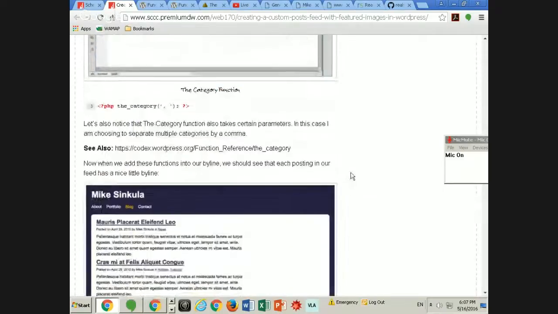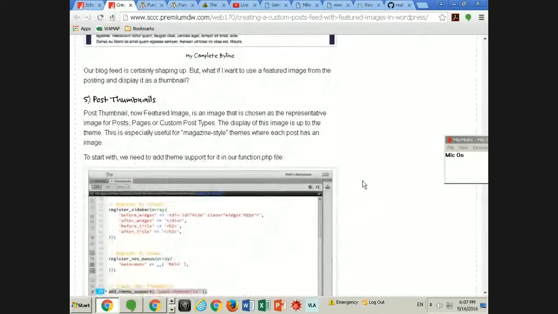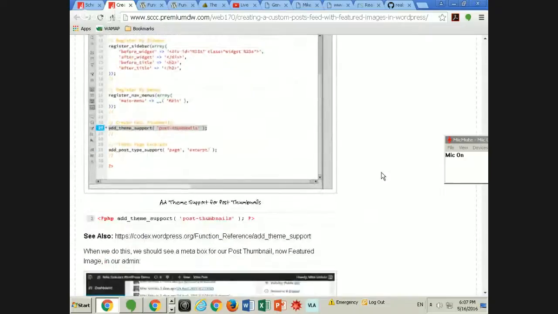The category, the post thumbnail. So we now want to have a featured image. Okay. So in order to have a featured image, let me get my notes here so that I can type along the correct thing. In order to have a featured image, we need to add support for post thumbnails.